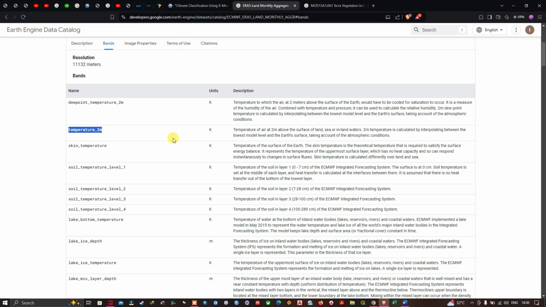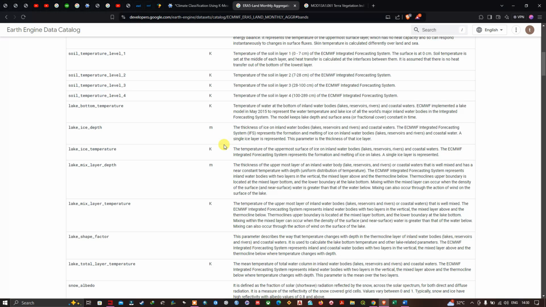So the temperature of air at 2 meters above the surface of land, sea or inland waters. The 2 meter temperature is calculated by interpolating between the lowest model level and the Earth's surface, taking account of atmospheric conditions. And similarly, we're going to focus on another set, the precipitation band here.